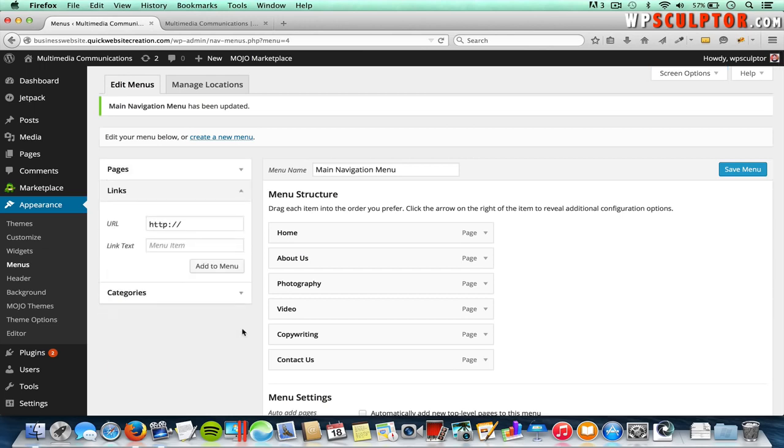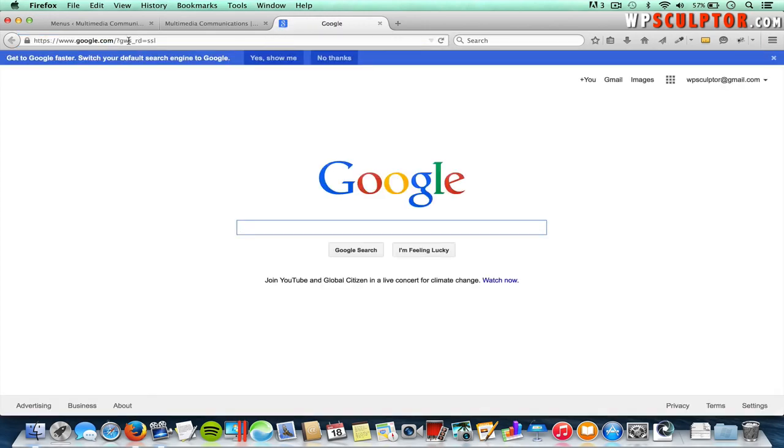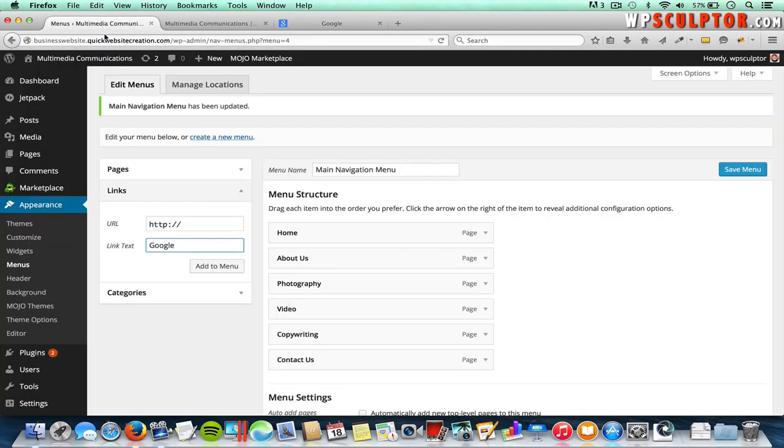I'm going to click on the arrow there. And let's say we wanted to link to google.com, and I wanted it to say Google in my navigation menu. For link text, I would just type in Google, and then I would open up a new tab, and I would go to google.com, and I would just copy the URL, and go back to my back end here. And where it says URL, I'll select what's there and remove it, and then paste in the URL for Google, and then I would click on Add to Menu. And I'll just leave it at the bottom for now since this is temporary, and I'll click on Save Menu.